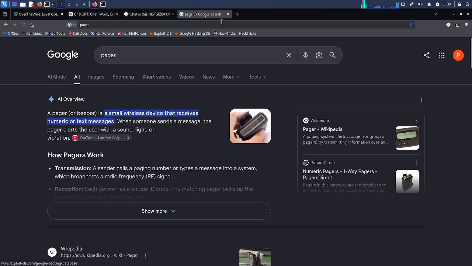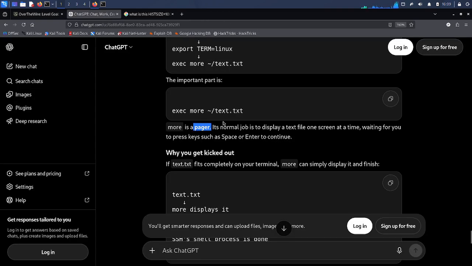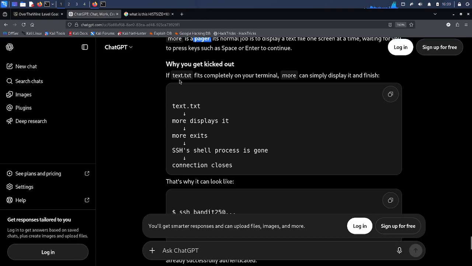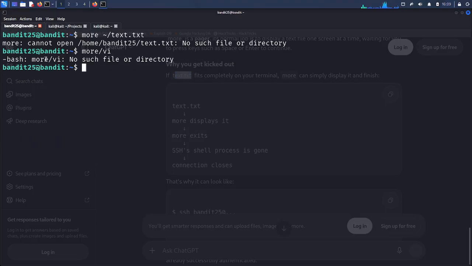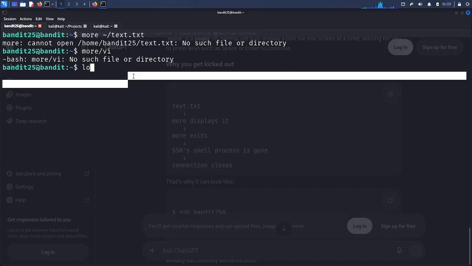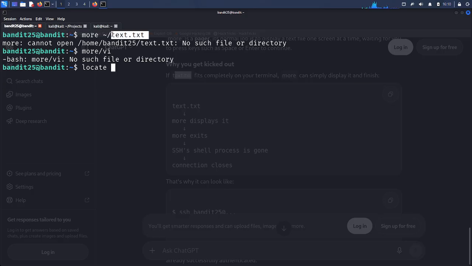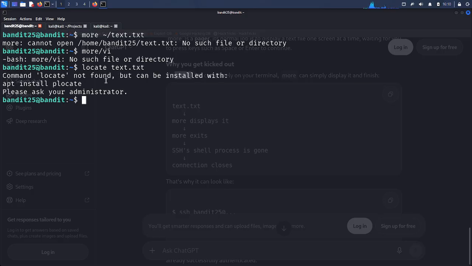A pager is... when you get down, let's press down 50. I can't open that though. How can I open this file? Let me try. Okay, we need to locate it because I think it's an executable. Locate this file, please. Oh, okay, maybe which can do it?